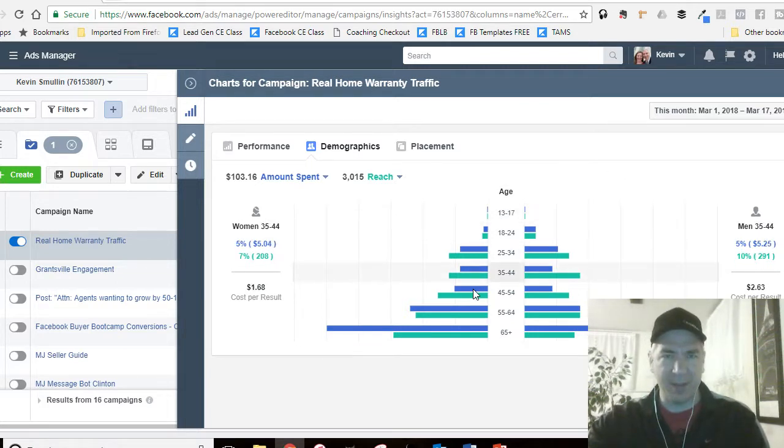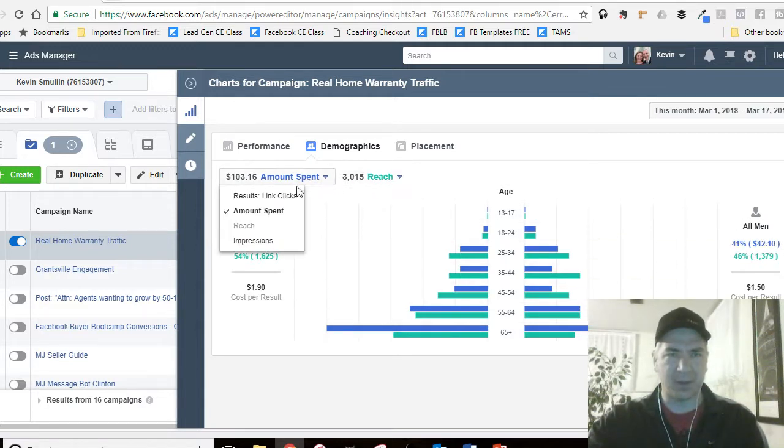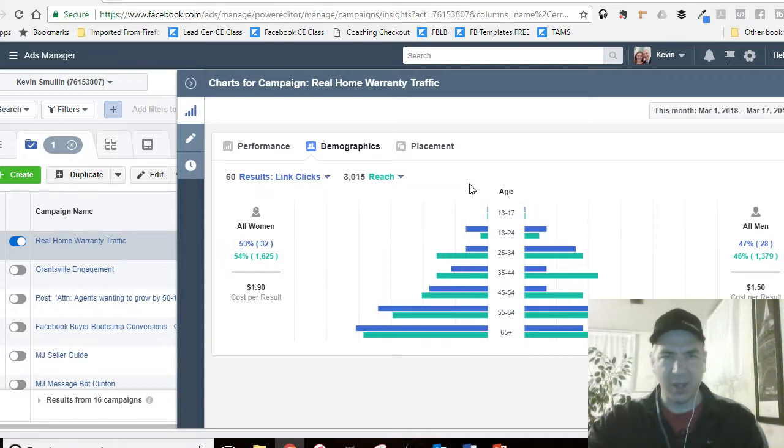But again, as you hover over some of these, you'll notice that the cost per click, or the traffic that we're sending to the website, is different. So even though here you can see, let me go back to link clicks. There we go. So 53% of the link clicks are women, 40% of the link clicks are coming from men. So again, almost a 50-50 split. But again, what we're looking at is this cost per result right here, and I'm looking at ways that I can lower that. So even though my cost per result is lower here, this isn't really the target audience.